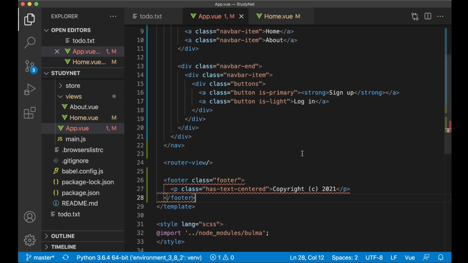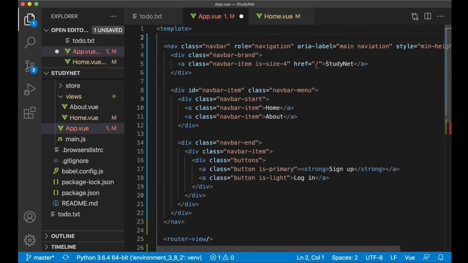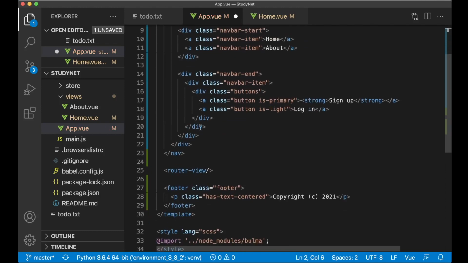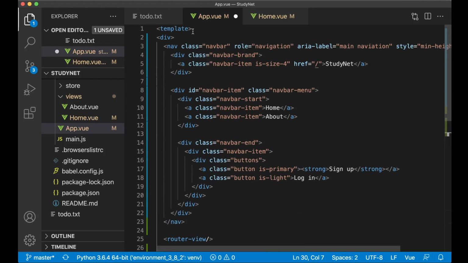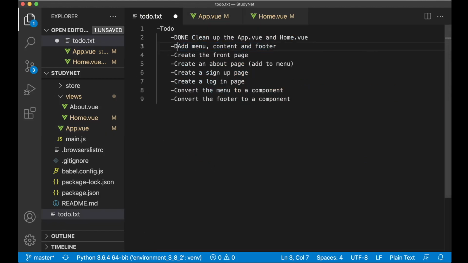Perfect. So then I can go back here and I can save this and have an error here now, and that's because this template should only have one child. So if I add a div here, nothing more, and then close the div there. So we have now one child of the template, but this can have multiple children. So then the error here is gone. Perfect. So then we can set this task to done.